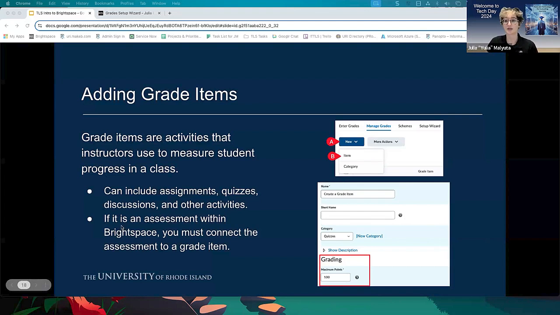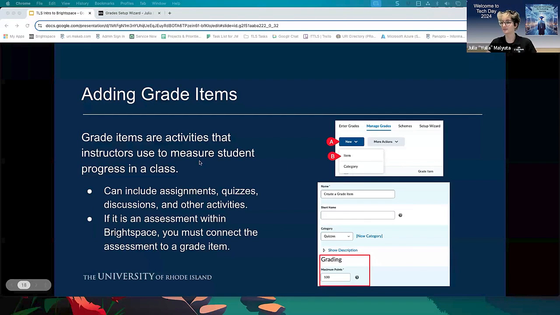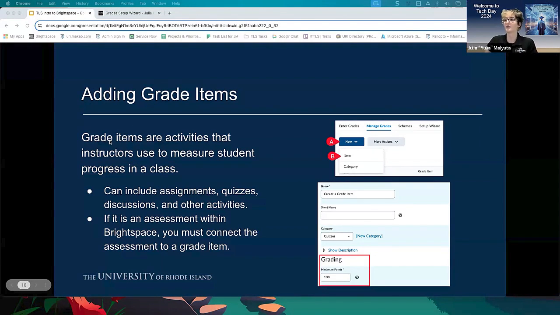So adding a grade item is quite simple in itself. Grade items are activities that instructors use to measure student progress in class. And this could include assignments, quizzes, discussions, or other activities such as participation, which might not be a submittable assignment.